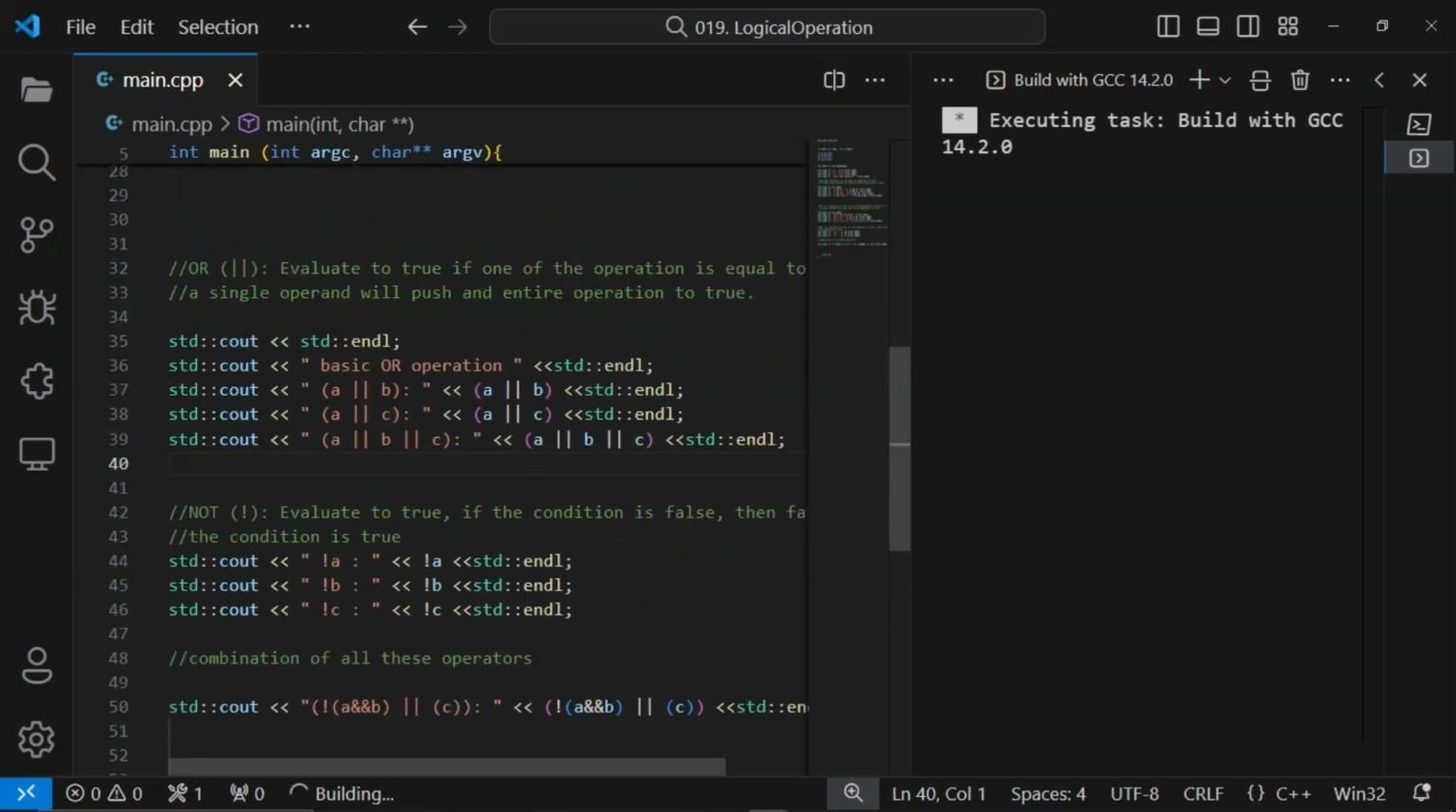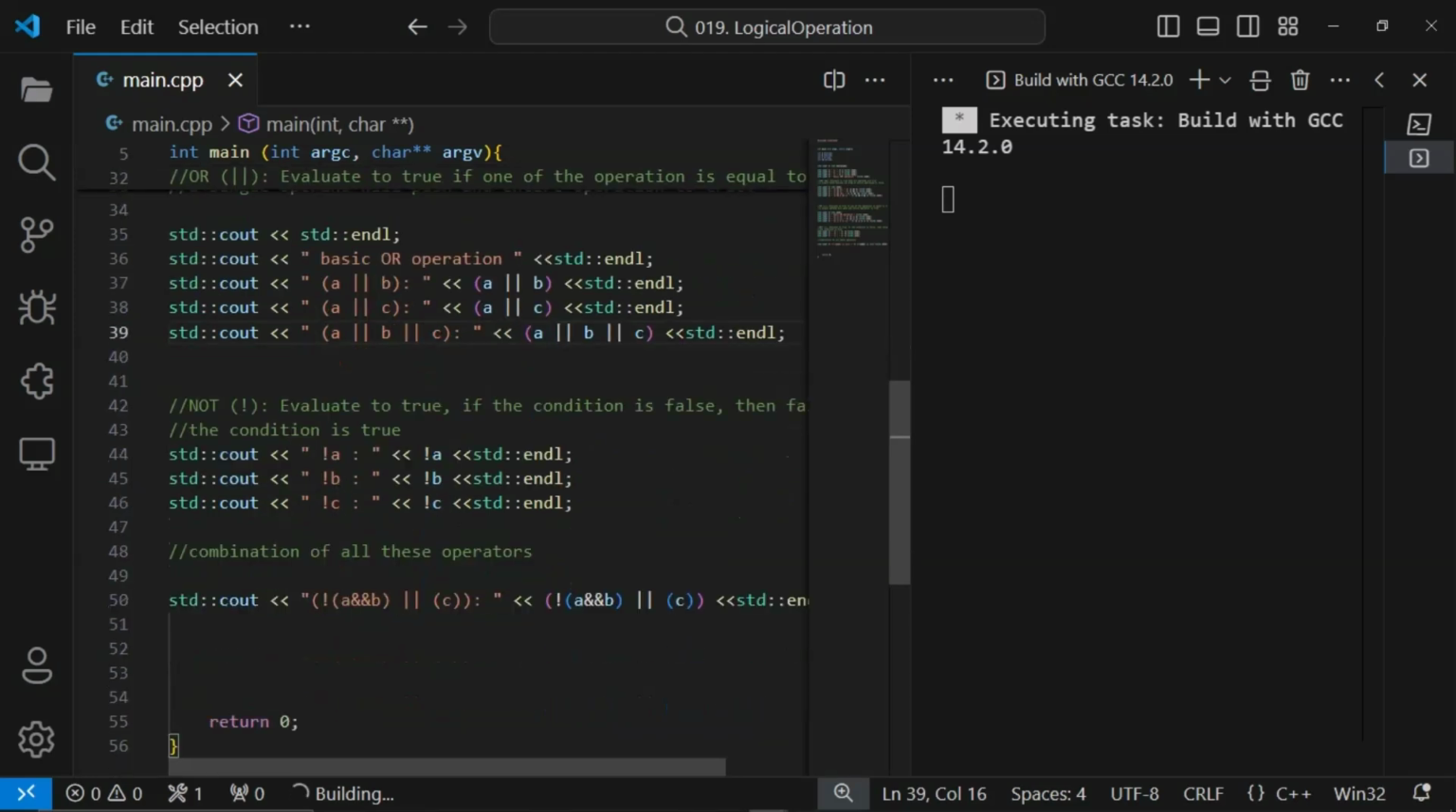So the OR operator works like this: if any one of these is true, it returns true. But A is false and B is false, so it returns false because the two are false. As well, A is false and C is true, so it returns true because this statement is true. A is false, B is false, C is true, it returns true because one of the statements is true. So I hope you guys understand that.